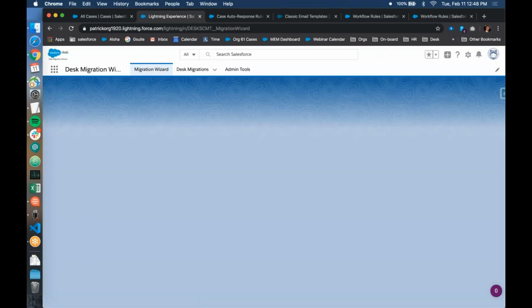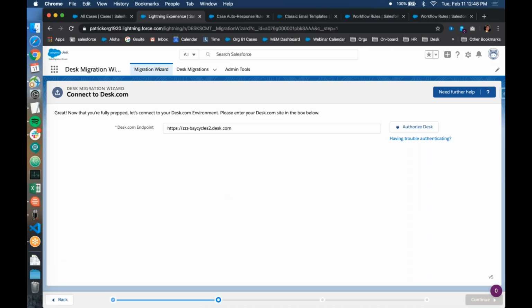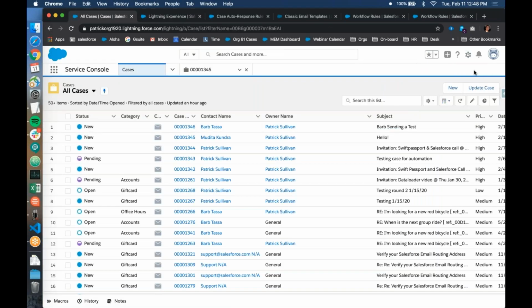Gotcha. Topics in Desk are basically a group of articles. Think of it like a folder structure. So with that being said, have you created your community yet at all, or no?